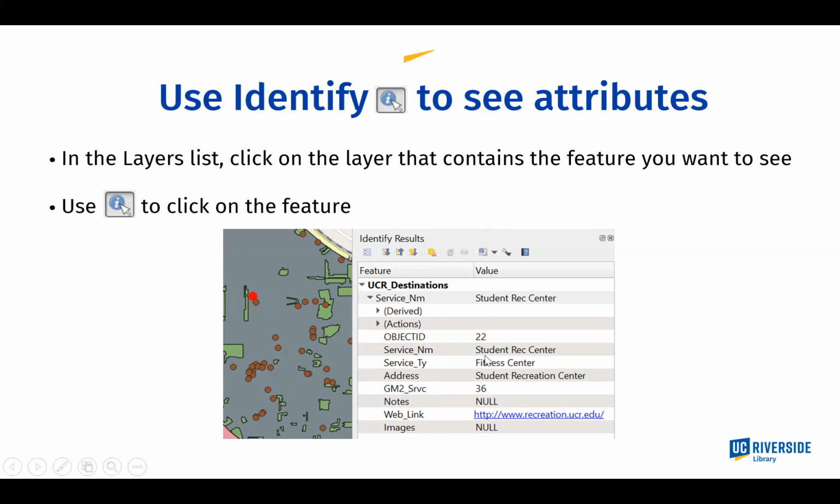So it's giving me all the values in each of the columns in the attribute table for the Student Rec Center. And there you can see that, for instance, there is a URL there for if you wanted to go to the website for the Recreation Center. So yeah, the identify tool can be nice if you just want to take a quick look at the attributes of a particular feature on your map.